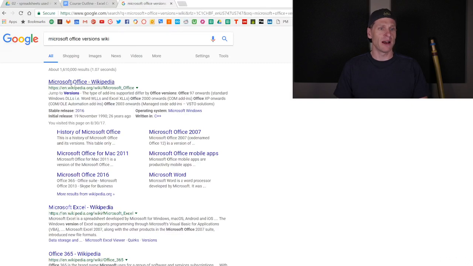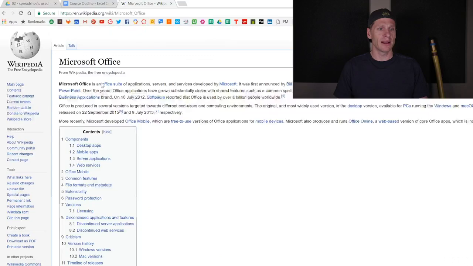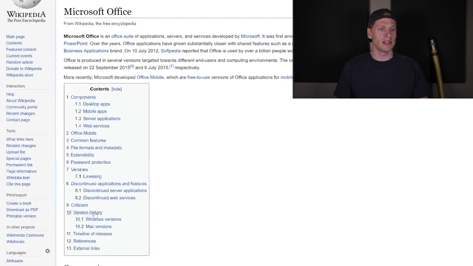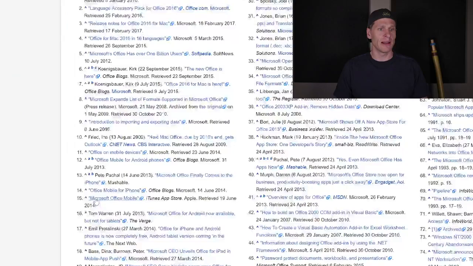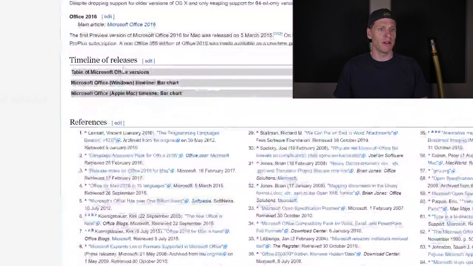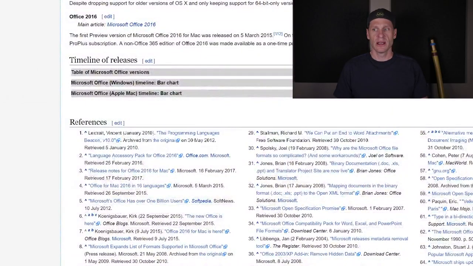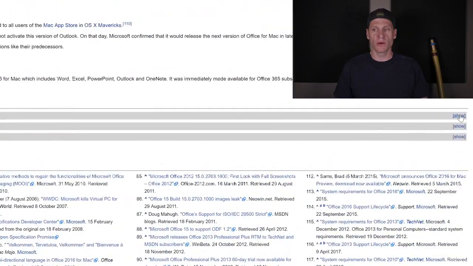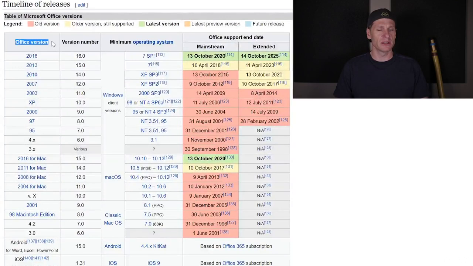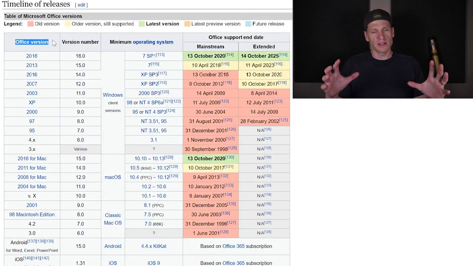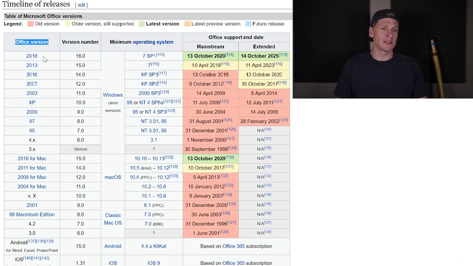So here's Microsoft Office on Wikipedia, and if I click on that, it has version history all the way down here, and then timeline of releases. I'm going to click on that, and right here, table of Microsoft Office versions. I'm going to click on show right here, and it gives me a table of Microsoft Office versions. Microsoft Excel is part of a larger suite of software known as Microsoft Office. And here's the 2016 version.